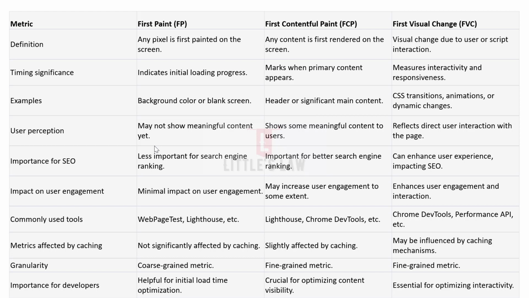So any background color or any blank screen, even that is the first paint. So what is the first contentful paint? That is the header or any significant main content. So it has to be content. That's the basic difference between the first paint and the first contentful paint. So any header or any significant main content is the first contentful paint.